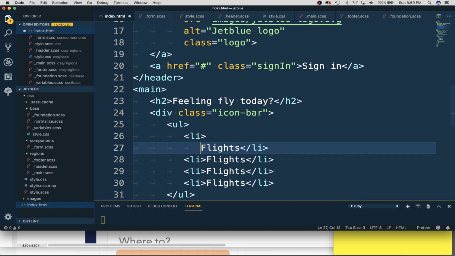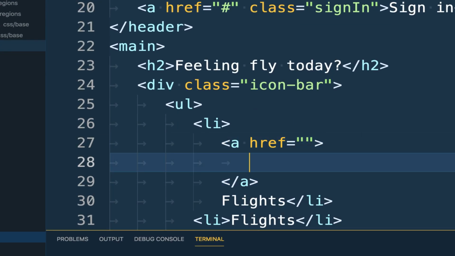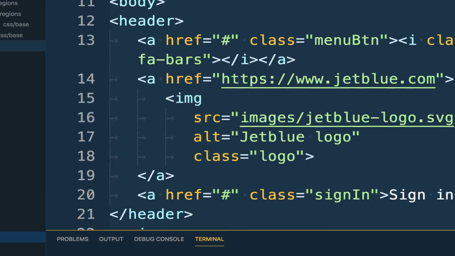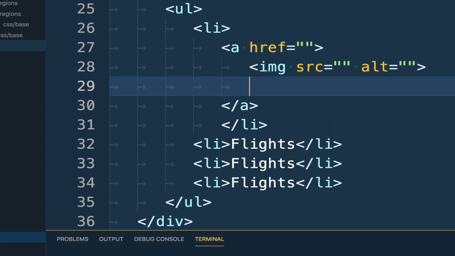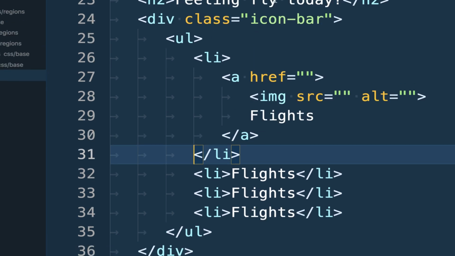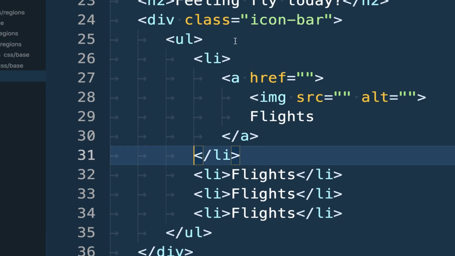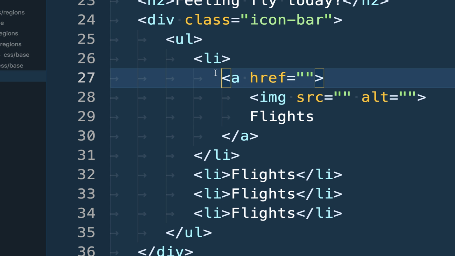The first thing that goes into these LIs is going to be a gigantic A tag. And inside the A tag is going to go an image. And, oh my God, my screen just took off on me. And after the image goes the word flights. So let's look at that. Let's stare at that structure. This is icon bar, by the way, div class icon bar, a UL, first child, first navigation link inside this little icon bar, a hyperlink that's going to wrap around the image and the text called flights.